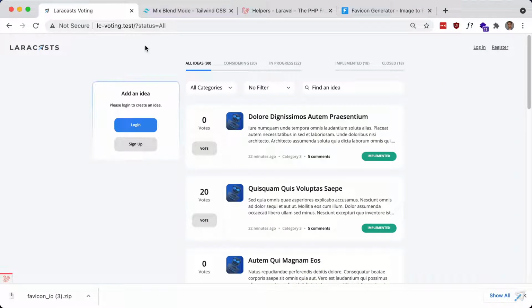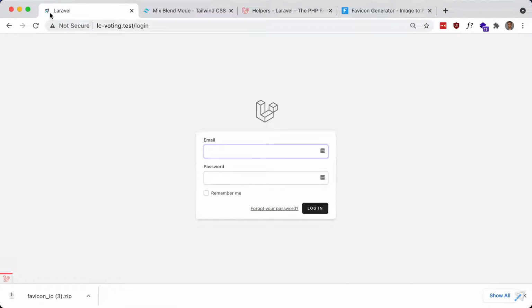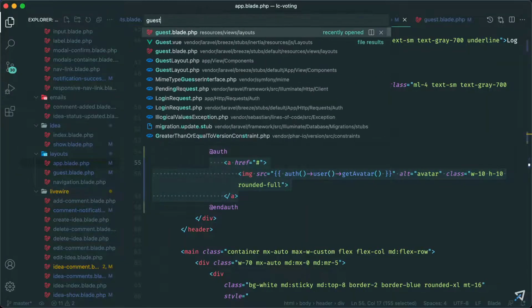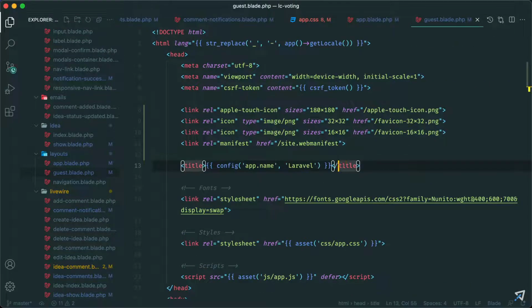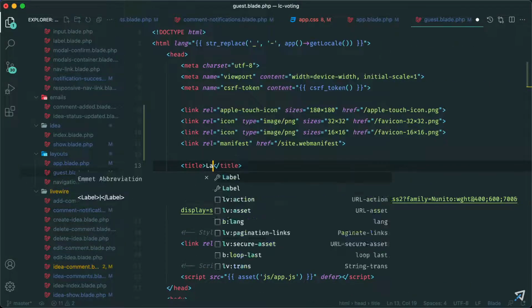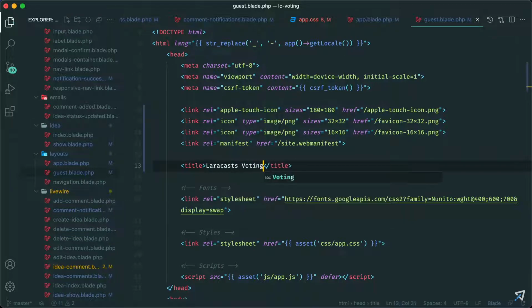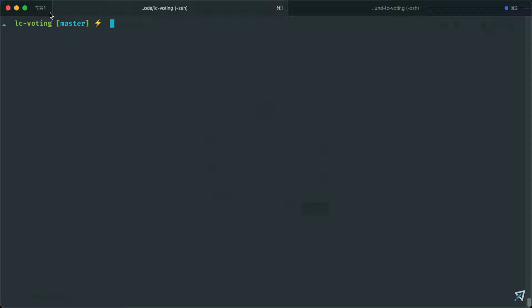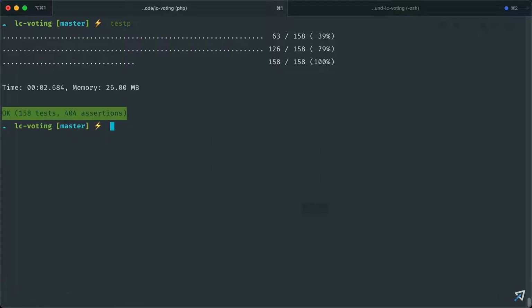And the favicon does show here as well. Actually, it should be here. Yes, it does. Cool. The title is incorrect here. So let's fix that as well. Let's change this to Laracast voting. Okay. Let's go ahead and make sure everything is still working with our tests. Everything is still passing. And that's it for the small fixes that I want to take care of.